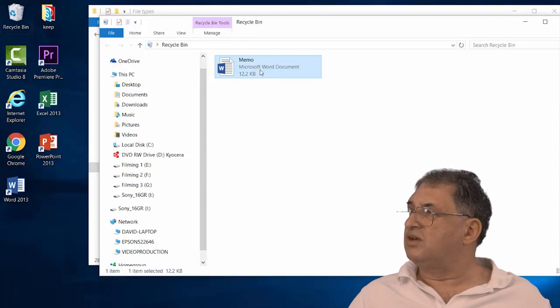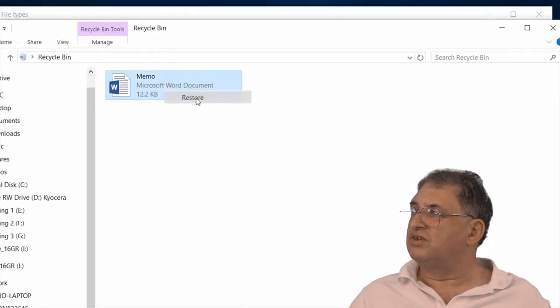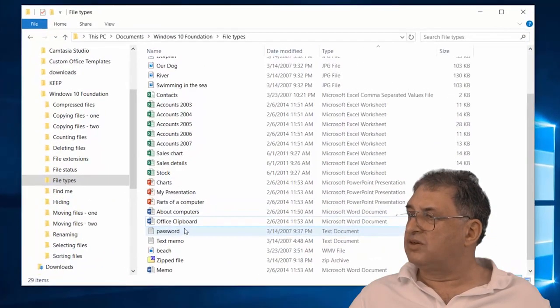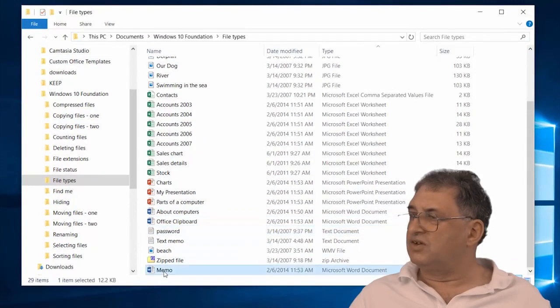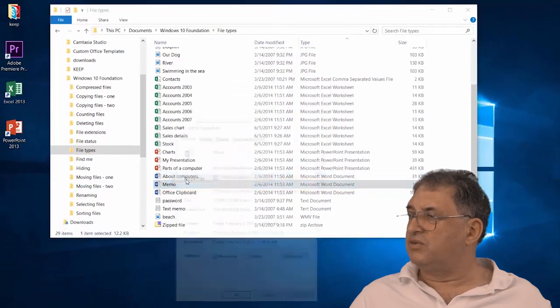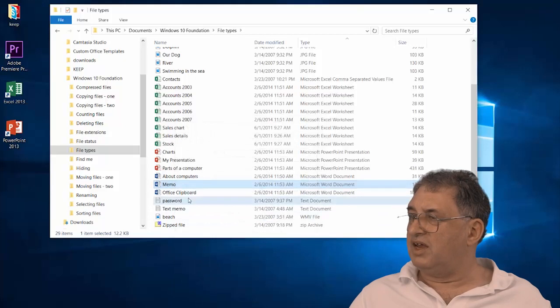So what I can do, if I right click on this, you can click where it says restore, and it now moves it back from the recycle bin back to where it was. And as you can see, there it is. If I want to take that read-only attribute off, I can right click on it, go to properties, click on this, click on OK, and it's now an ordinary file. It's not a read-only file.